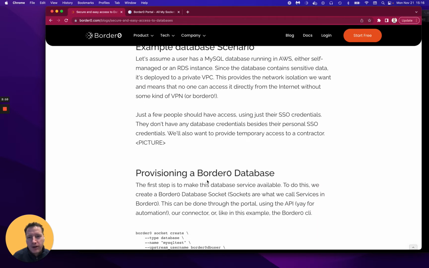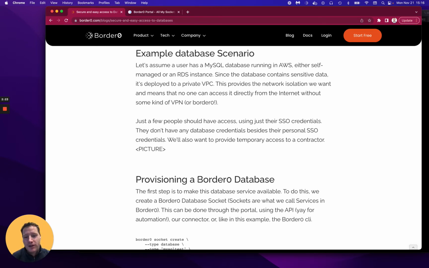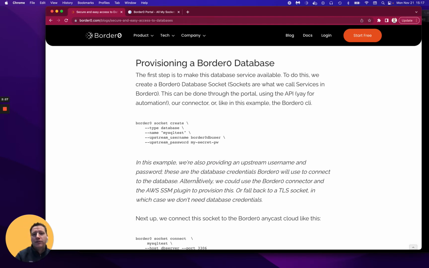I've already set up a database running in a private network. Assume that's maybe a private RDS instance in a private VPC, and we're going to access that just using our SSO credentials. The first thing we need to do is provision a service in Border0 of type database. We call that a database socket. That's pretty easy. Take a look.